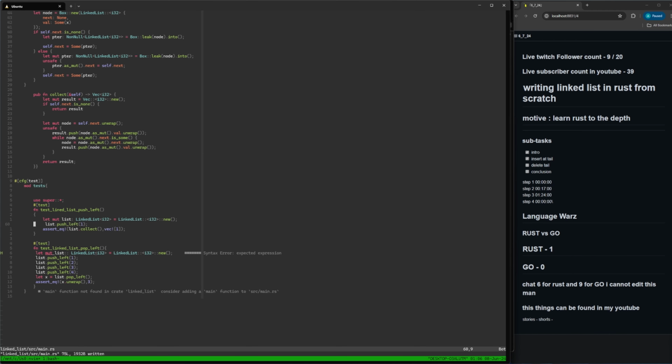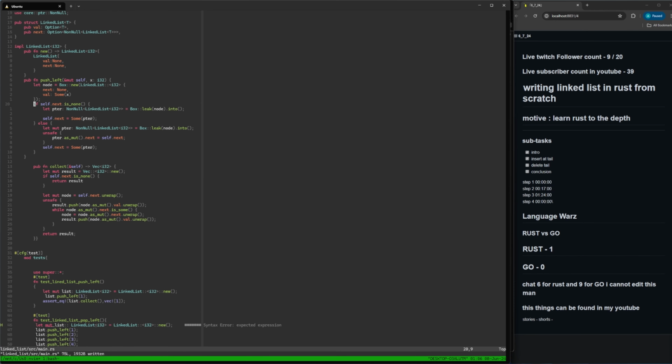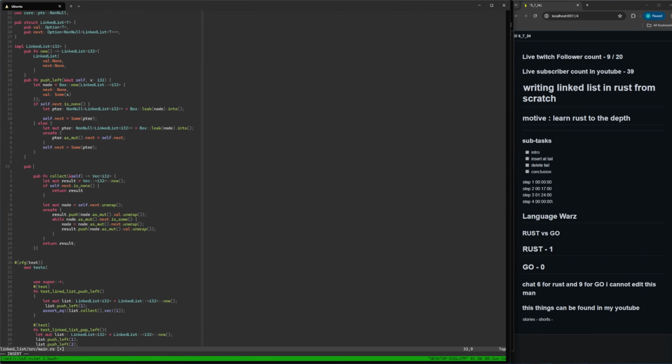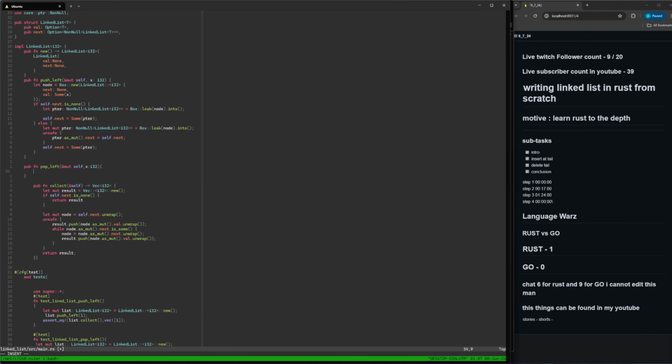Okay, let's go implement the pop functionality. Pub function pop left, if I'm not wrong, and it's going to have a mutable self and return an i32. I don't think it's going to have a mutable. Okay, I don't want this to bother me anymore.